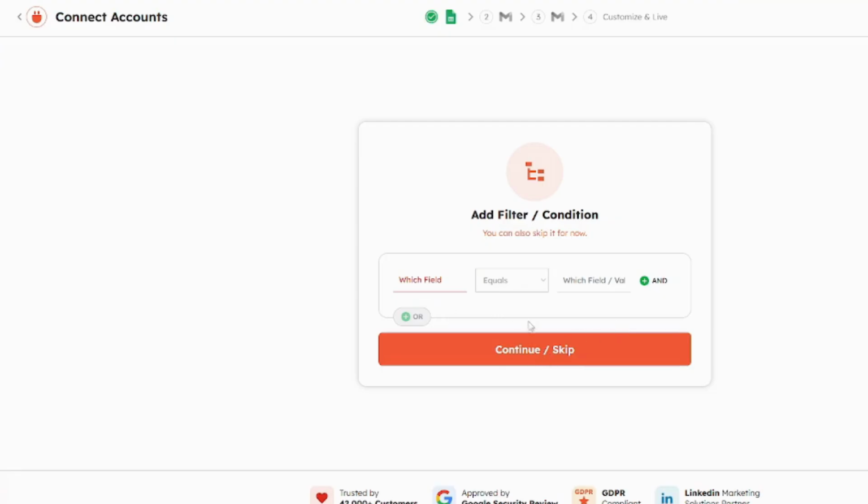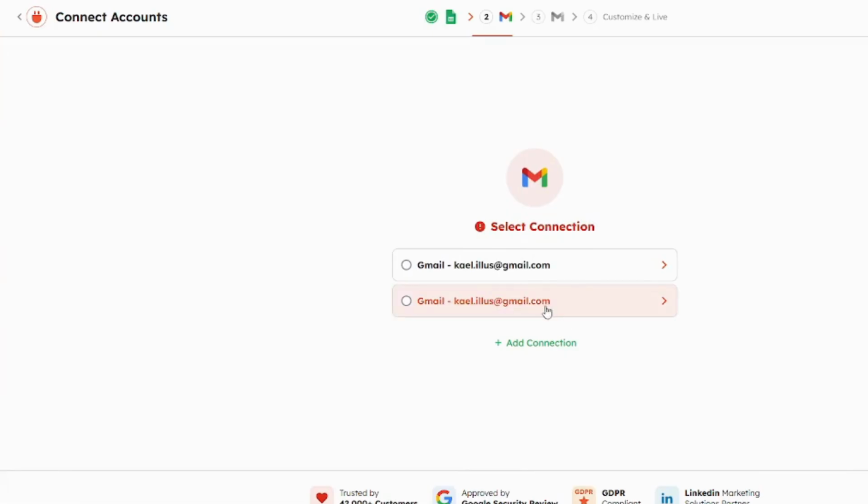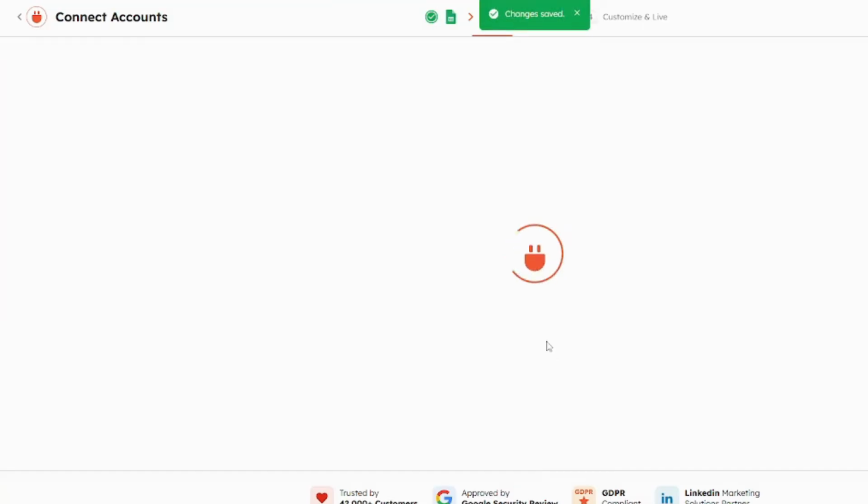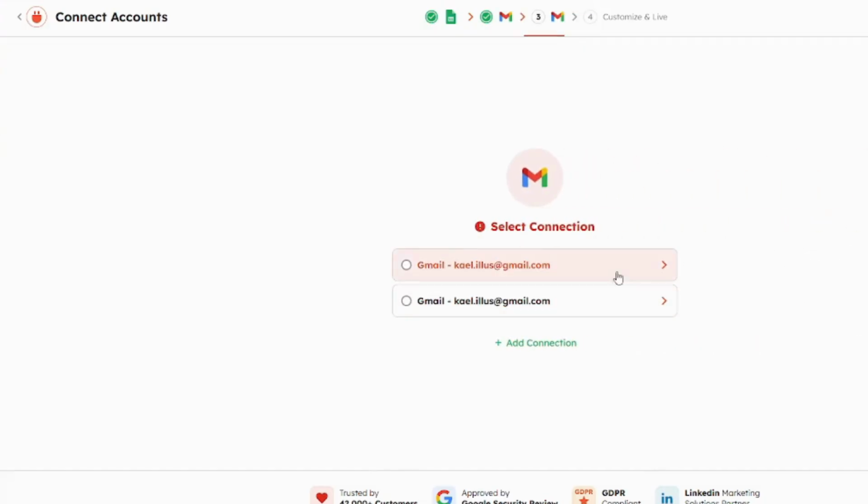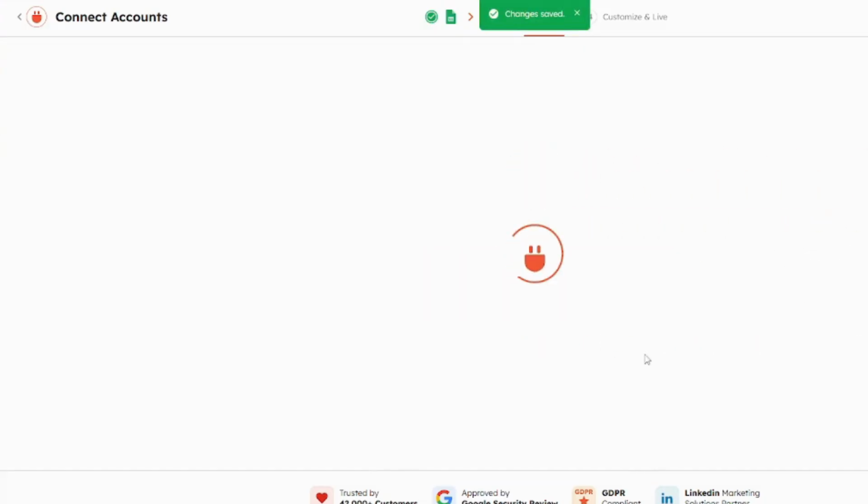Now we arrive at the most crucial step in the whole process: mapping your data. Your apps are connected, but Integrately doesn't know what data goes where until you tell it. Imagine you are connecting a Google Mail to a Google Sheet. You will see a list of fields from your Google Sheet on the right side. Things like name column, email column, and phone number column. On the left side, you have the data coming in from Gmail.